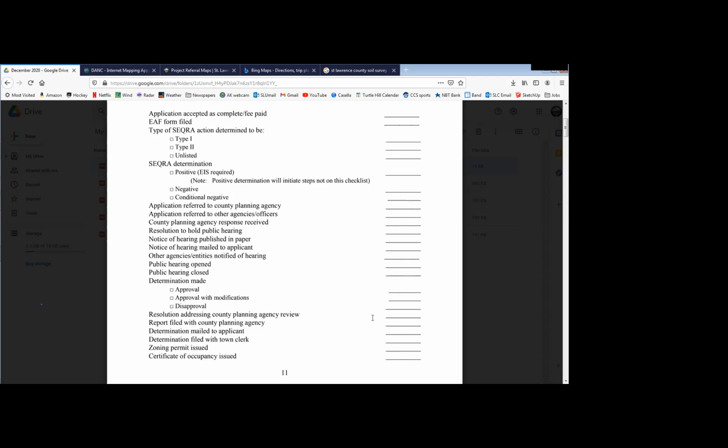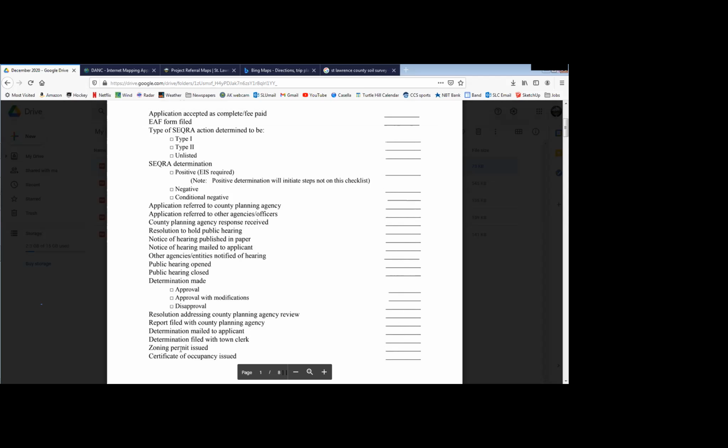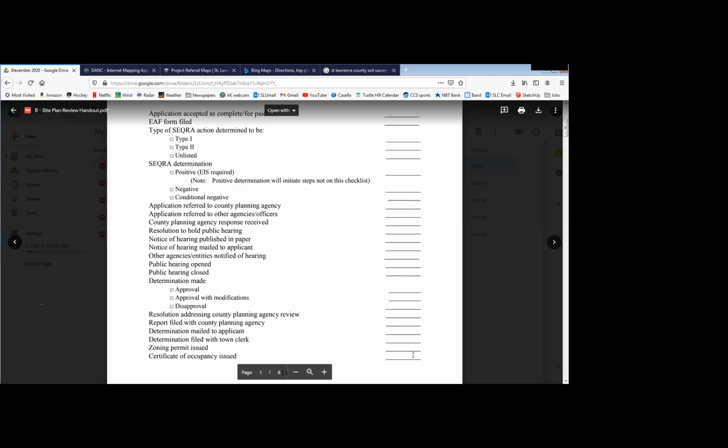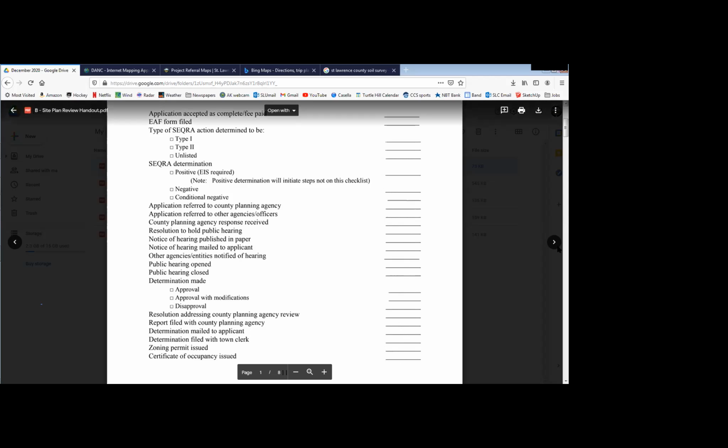So a resolution addressing county planning agency comments and conditions can happen the same night that you make your determination, so long as you've heard back from us. And then other dates that would follow: the decision mailed to the applicant and filed with the clerk. It says here the date that the zoning permit is issued, that's often the building permit and/or the certificate of occupancy as listed by your code enforcement officer. All right. So that's a pretty long list.